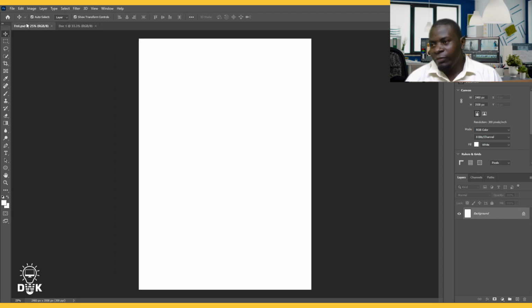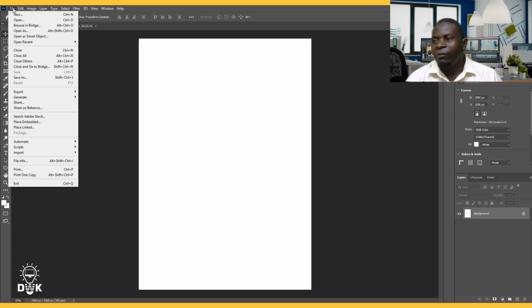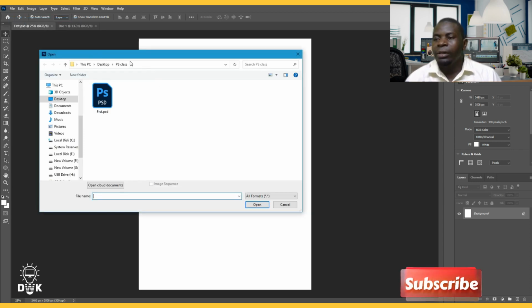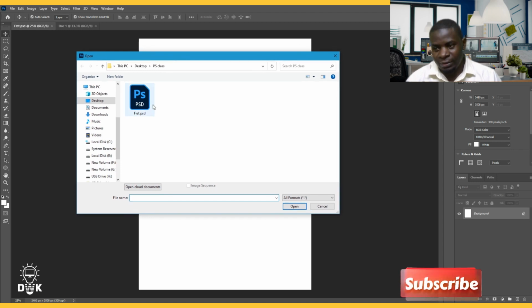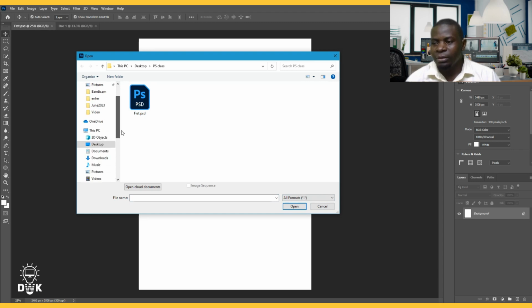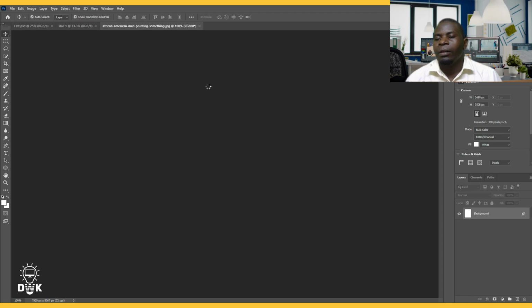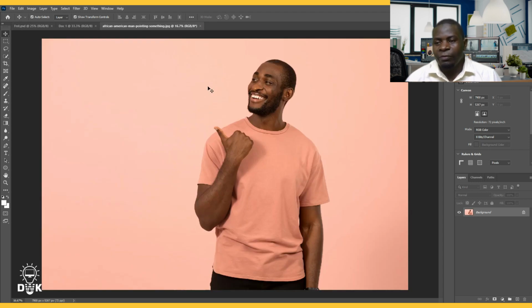Now continuing, if you go back to File, you have Open. It will lead you to where you saved your file last, because Open is usually used when you want to open a document, or you want to open your last project, or maybe an image. So that's the function of Open. You open a document. For example, if you want to open an image, just select the image and press Open. Our image has been opened by Photoshop.